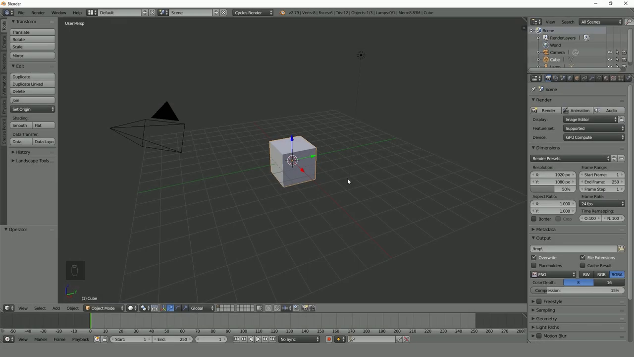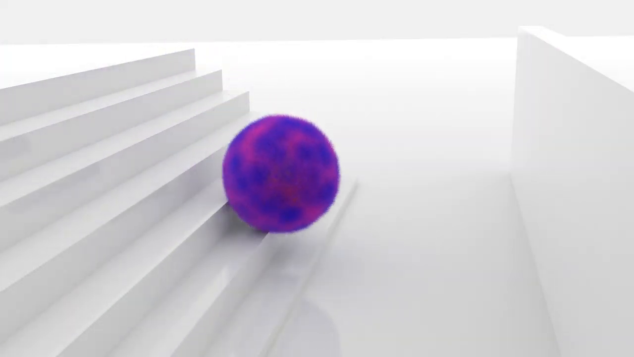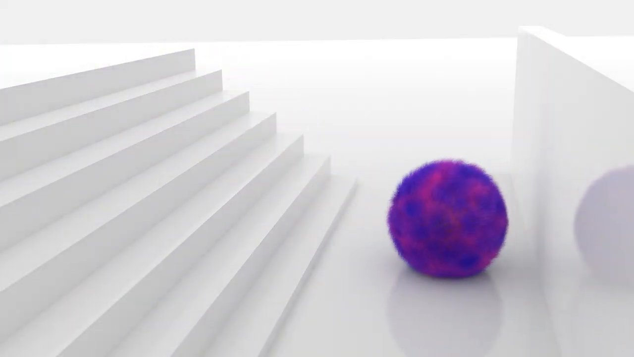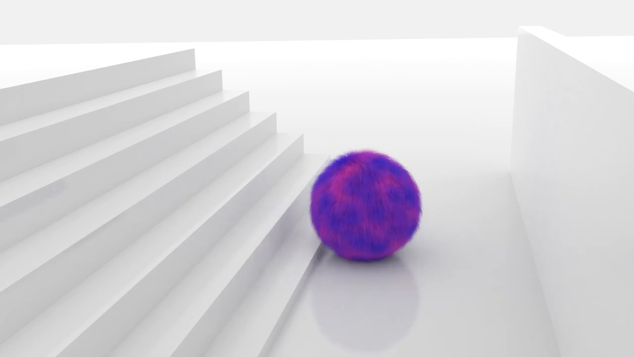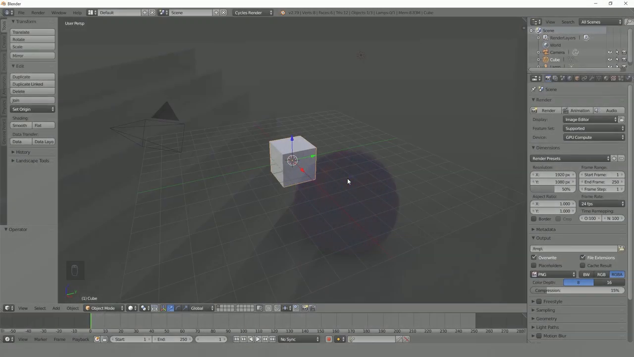Hello everyone and welcome to a new section. In this section we'll be creating the animation that you see on screen right now. I'll be showing you how to model the stairs, add in the simulation, simulate the icosphere. We will learn how to add in the particle system and simulate the hair.